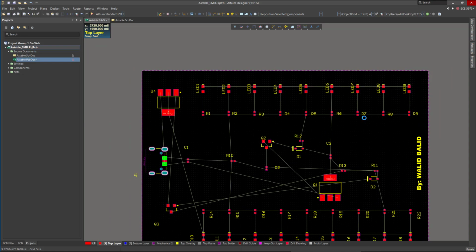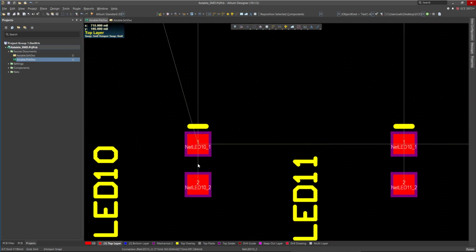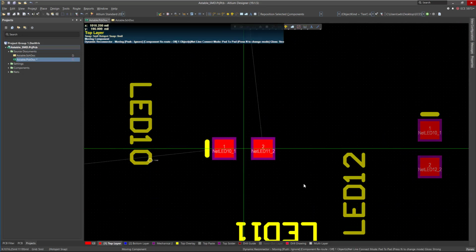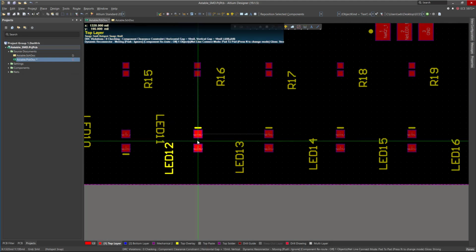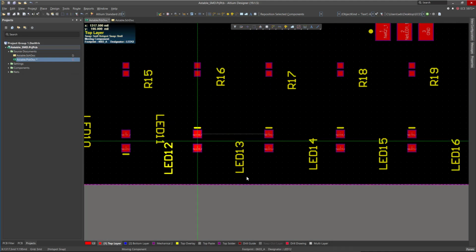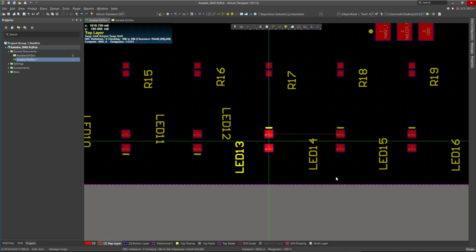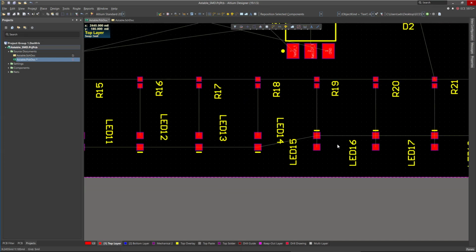Okay, looks good. Let's do the other way. Also, these are rotated, so we can rotate these. Just select the component. Basically, I'm holding the components in here. So left click in the mouse, it will select the component. Space, it will rotate in place. Okay, let's do the rest.